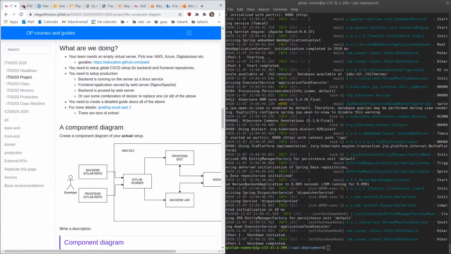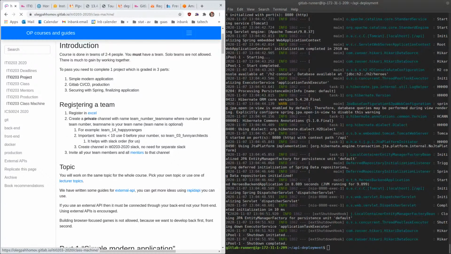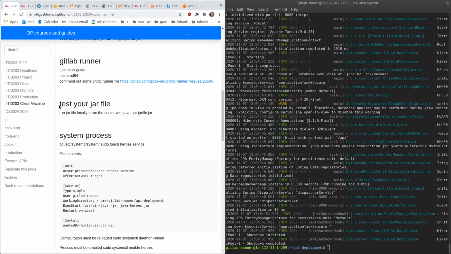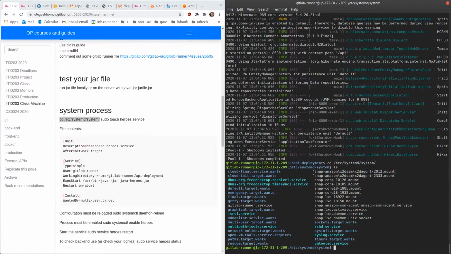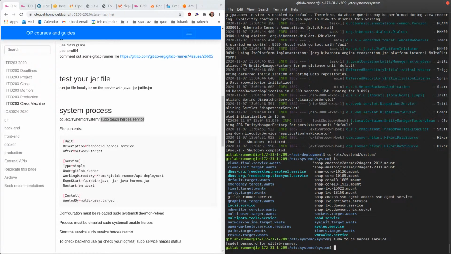We had this class machine guide. We are going to configure it as a system process. So we were testing our jar file right now, and now I am going to go to this system folder in my Ubuntu, and I'm going to create this file. I must be as Ubuntu.